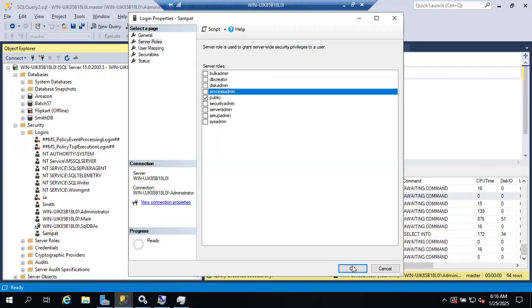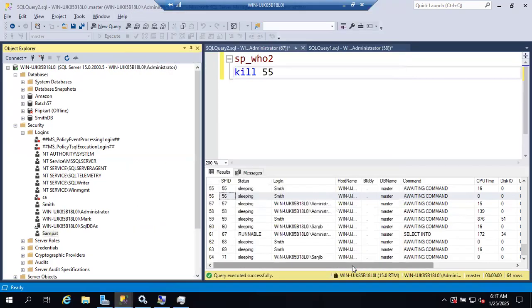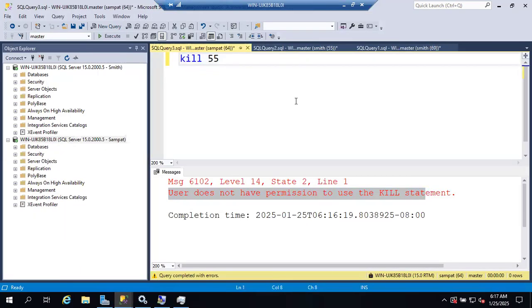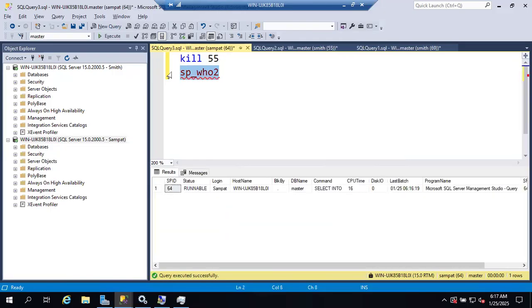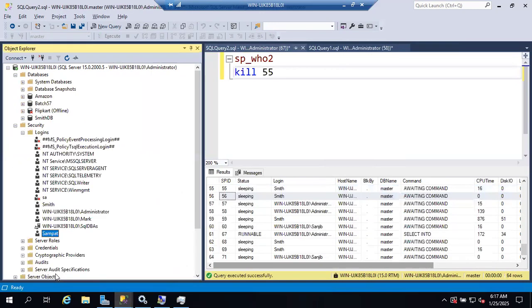Before that, let me show you what Sampath can see before adding him into the role. Guys, generally permissions take effect immediately, so there is no need to wait 1 or 2 hours for the permissions to replicate. When you give the permissions, they are reflected immediately. See, Sampath cannot see all the sessions. Sampath can see his own session, which is 64. See, the login name is also his name only. So it is clear: Sampath cannot see other sessions and cannot kill other sessions either.